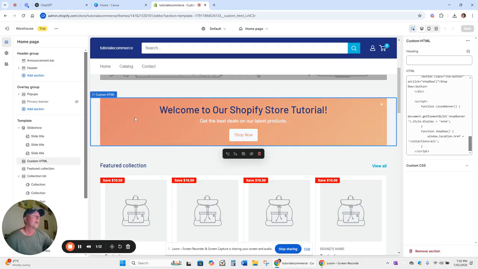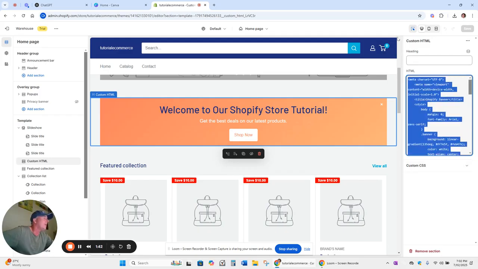This custom HTML section may or may not be available in your theme. If you're using one of the free Shopify themes, it might not be available. It wasn't available in the two free themes that I had a look at. So I moved to the warehouse theme because I knew this is in the warehouse theme. And in this custom HTML section here, on the right side, we can see the code that GPT generated.